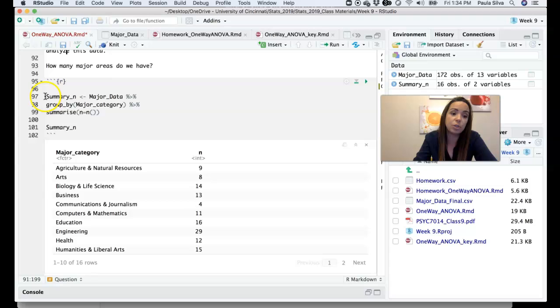So I'm basically doing the piping thing. I'm asking R to open up this major data, group by major category, and then summarize. The summarized table already asked for the mean and the standard deviation, but now I'm just asking for the number of majors in each category, and I'm asking R to print the summary table.